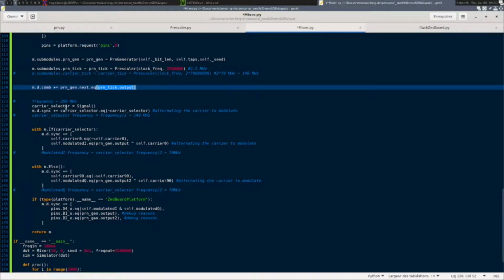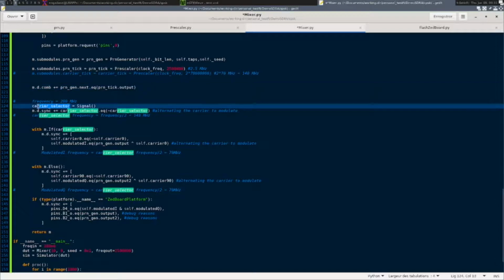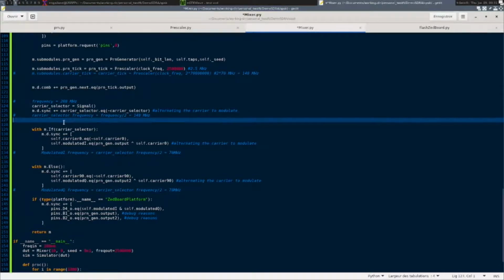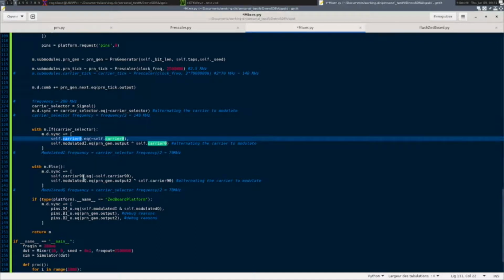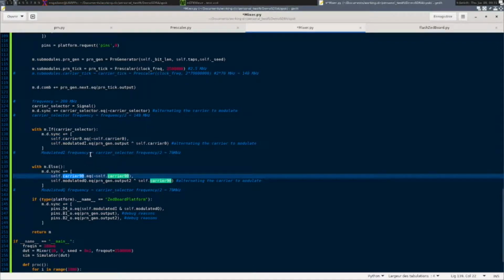And then for the carrier, we add a carrier selector. The idea here is to modulate two signals that are in quadrature, but to create them we need to have first a signal that is 4 times the frequency we wish to use. 4 times because we are going to change either the carrier with a 0 phase shift or the carrier with a 90 degrees phase shift. And to choose which one to change value of, we need a carrier selector.